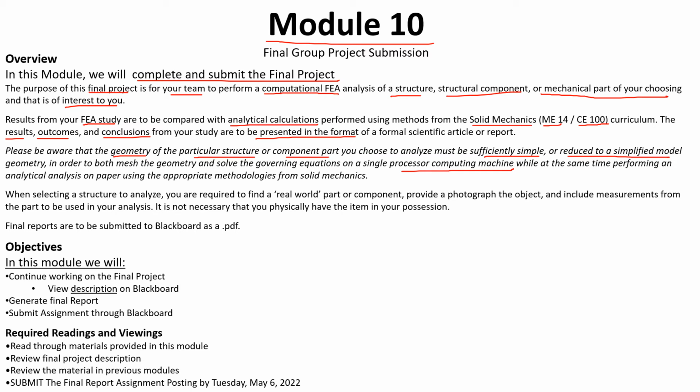Now, if you make it too complex, too realistic, and the mesh size is a little bit too fine, you may find out that this bogs down the processor on your computer and it stalls out and you can't solve it. So you may need to go back and simplify the model geometry and reduce the mesh size as well in order to solve it on your own personal computer. Now, keep in mind at the same time, you're also going to need to be performing an analytical analysis on paper, so you're going to need to have the model simple enough that you can actually solve these out by hand to compare it to your FEA.